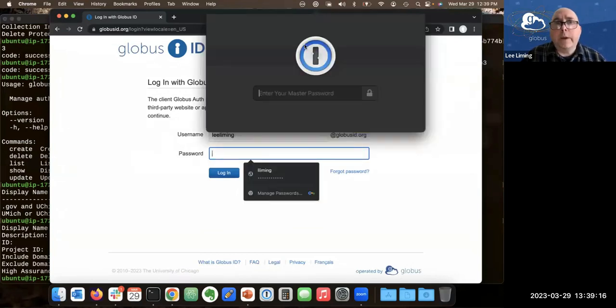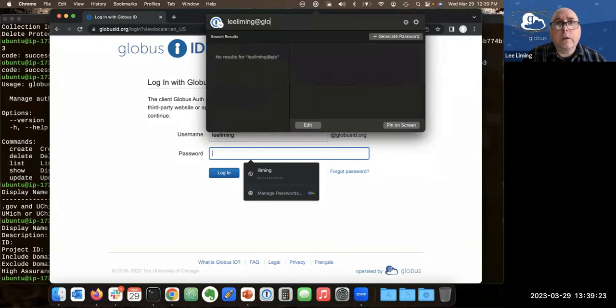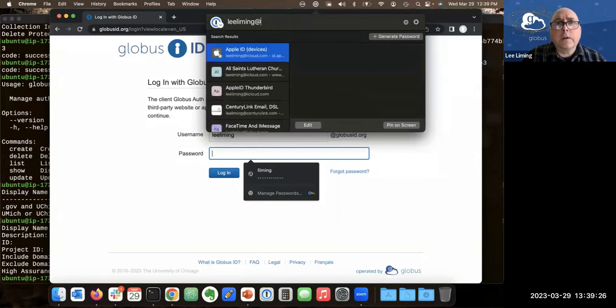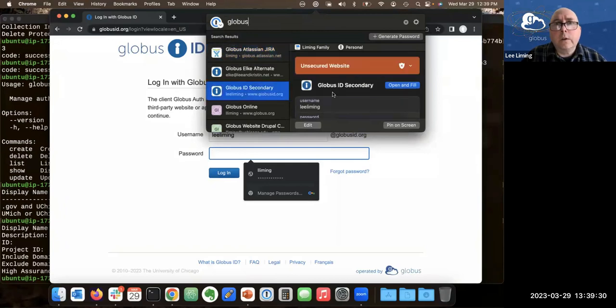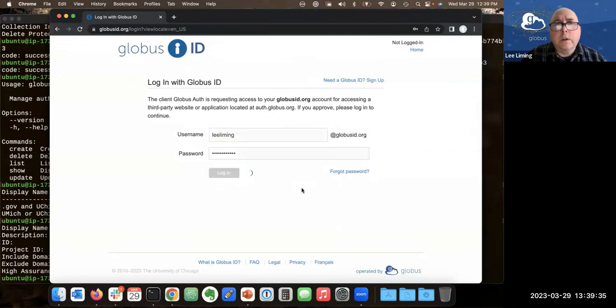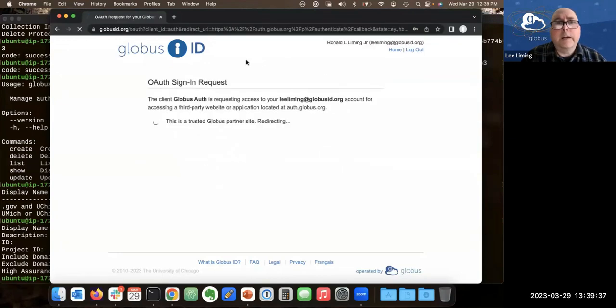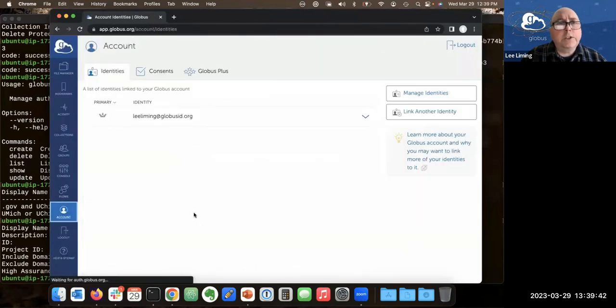I need to use my password manager to get that because I hardly ever use this alternate identity. Let's see. Globus secondary. There we go. Okay, copy and paste. And now you'll see something kind of cool, which is that when I get into Globus, let's take a look first of all to make sure I know who I am. I've logged in as this Lee Liming at Globus-ID.org. I have no other identities linked.